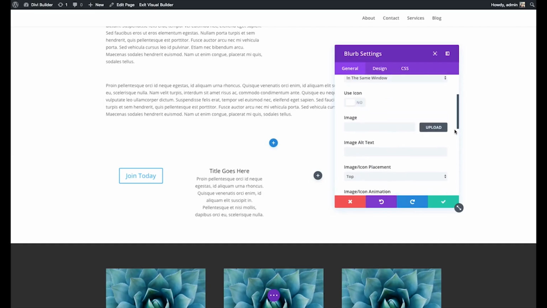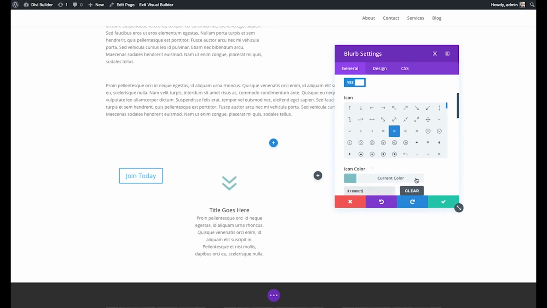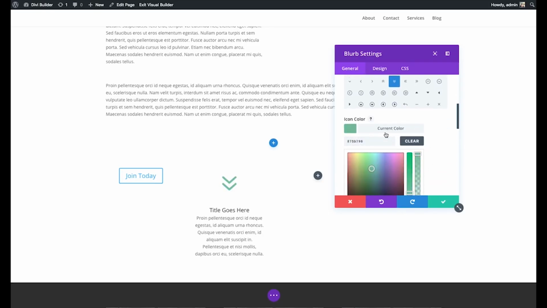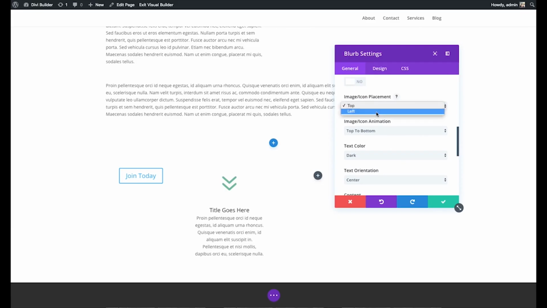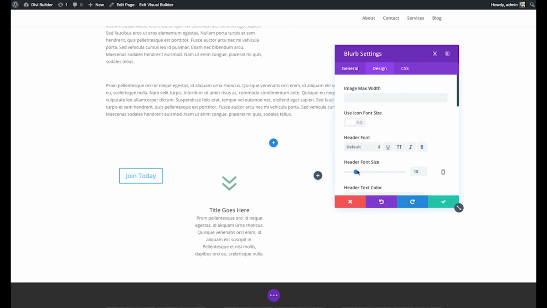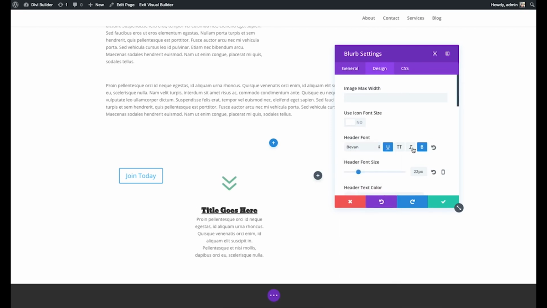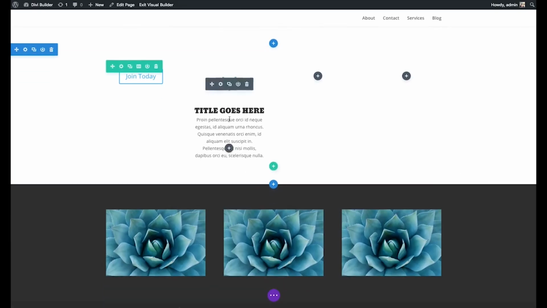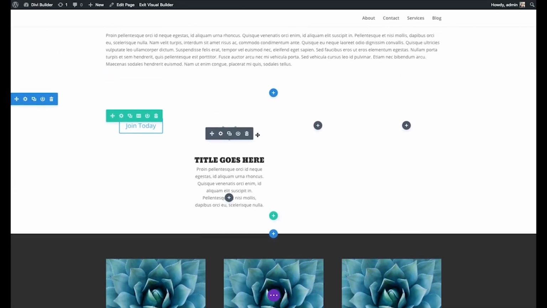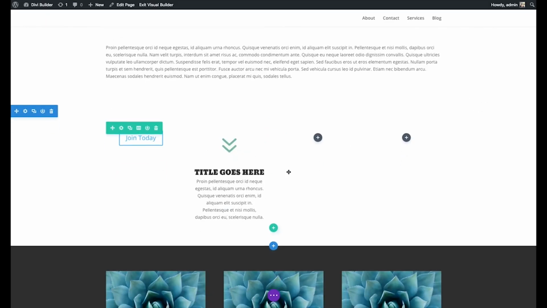And we can add an icon to it. Move that icon to the top. We can adjust the color of the icon. We can adjust the position of the icon. And so on. We can adjust the header font size. And go through the settings, just customize the module and adjust the design as you see fit. Okay, so I've added my first button. I've added a Blurb module. This design is getting a little bit random, but I'm just showing you what can be done here.